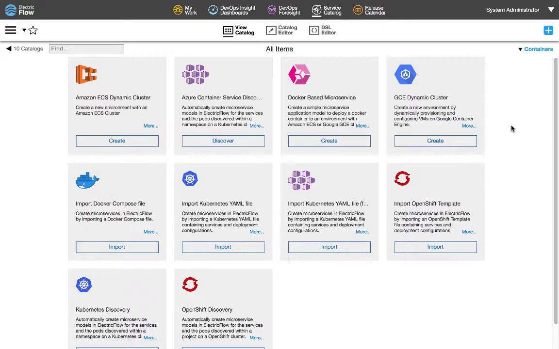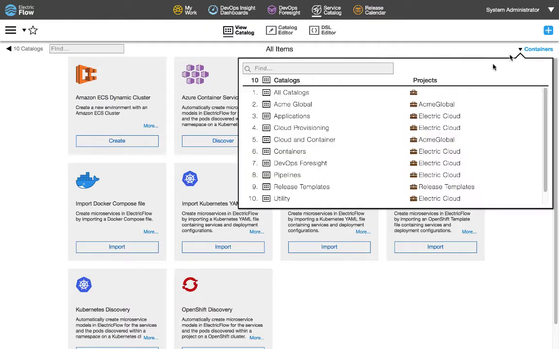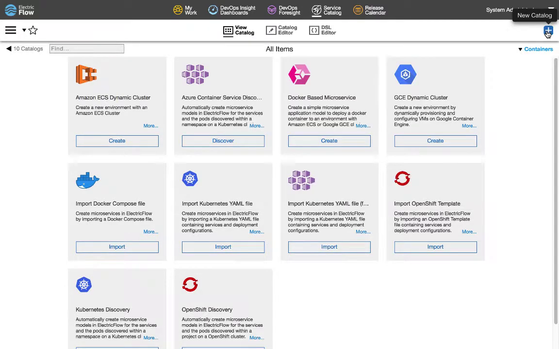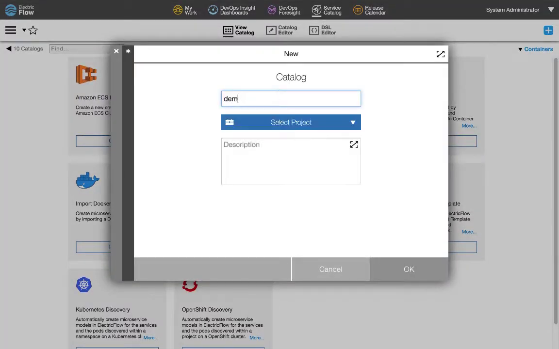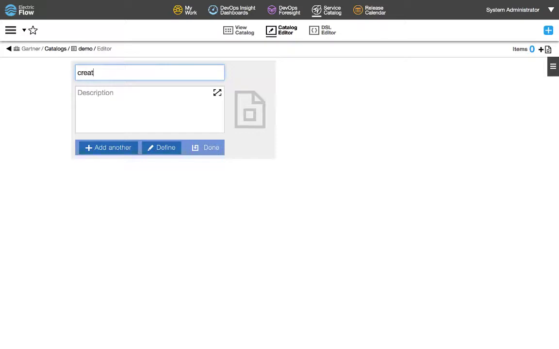Containers create container-based applications and microservices, as well as discovery and onboarding of microservices. Users can also create their own catalogs and catalog items. I can create a new catalog and create a catalog item for capturing a snapshot.